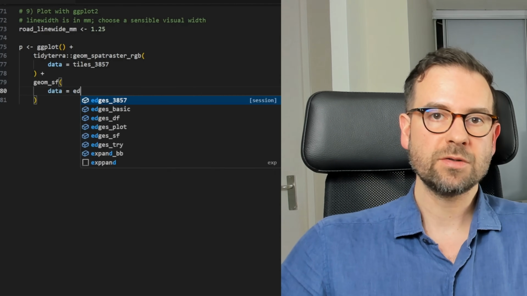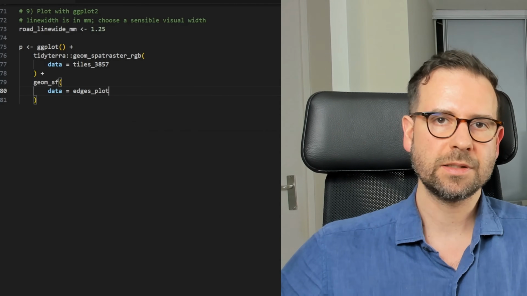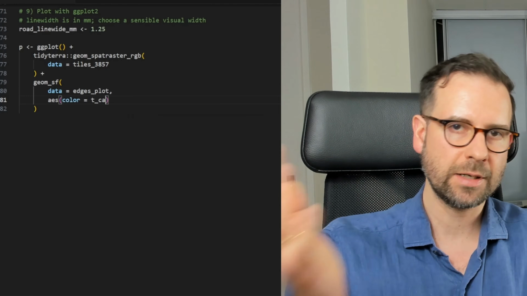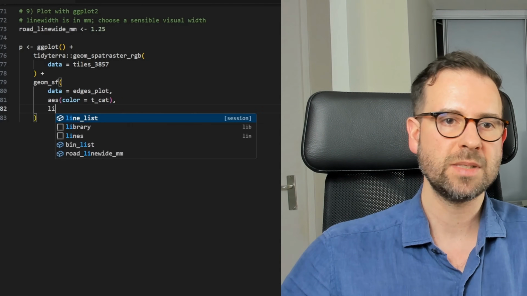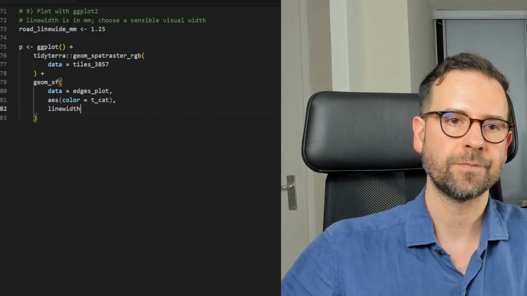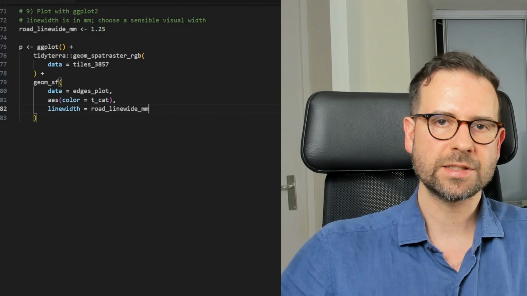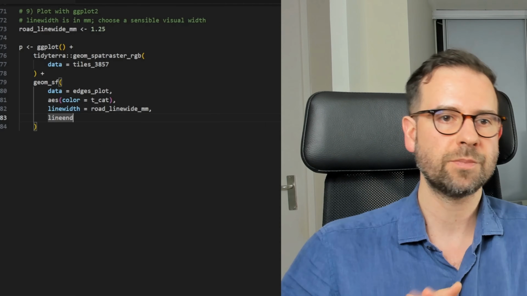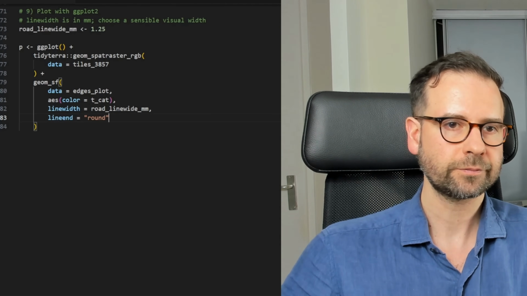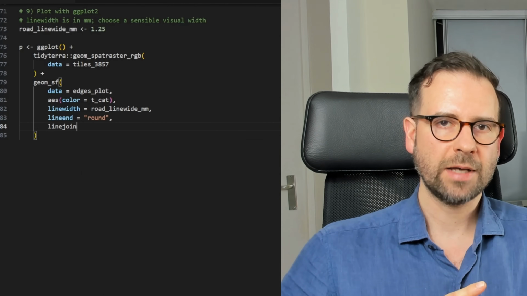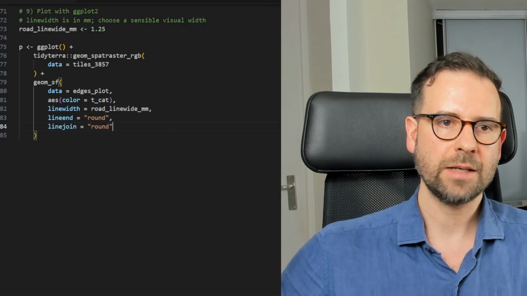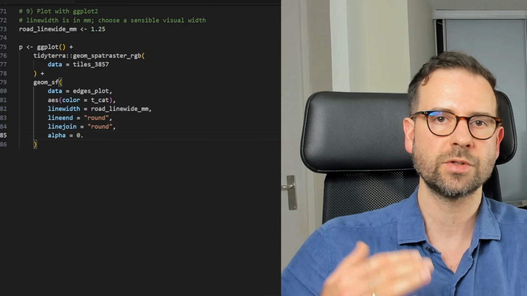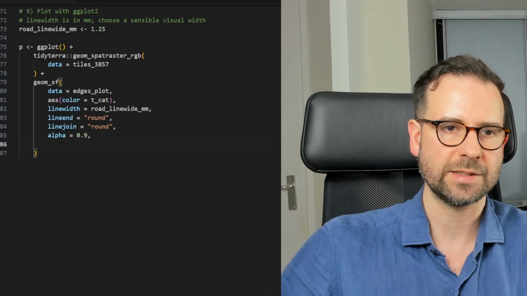Because tidyterra allows us, without even transforming this into a data frame, to directly pass it. Then we're going to add our next layer, which is going to be lines. So this is our main layer. Over here, we want the colors to be based on the travel categories, which we defined in the previous step, and this is what we are doing. And we want to have a constant line width, and that's why I'm passing here this one. If you want this also to correspond to the time categories, you can also pass that.